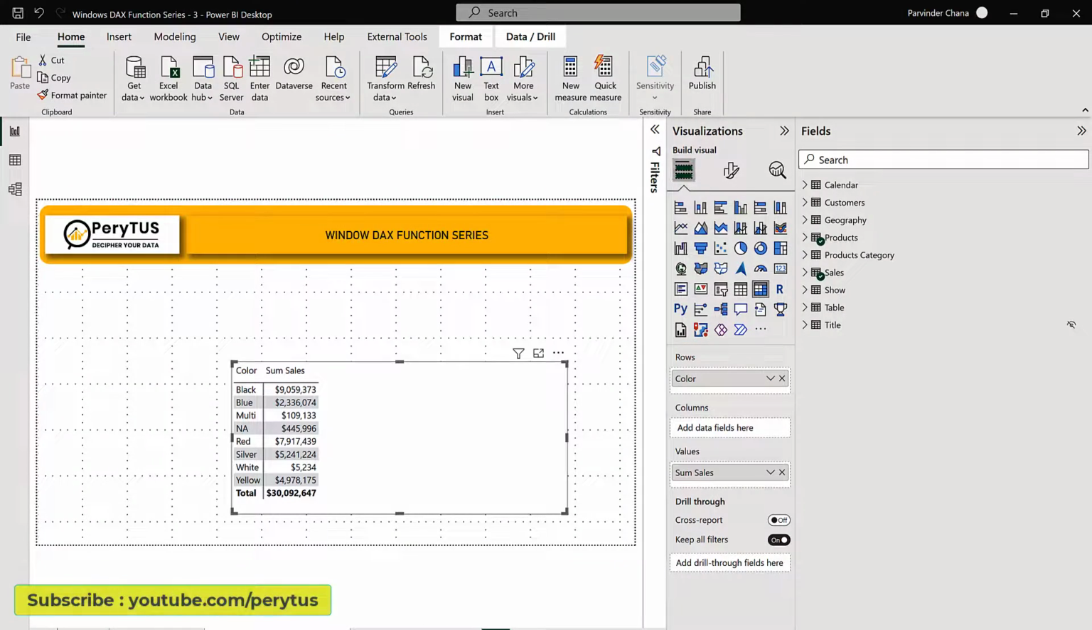In today's video we are going to look into new DAX functions and how those are helpful to calculate the running total. Let's get to Power BI and take a look. Here in Power BI I have a color and the sales by color, and let's see if there is a requirement to calculate the running total of these by color.